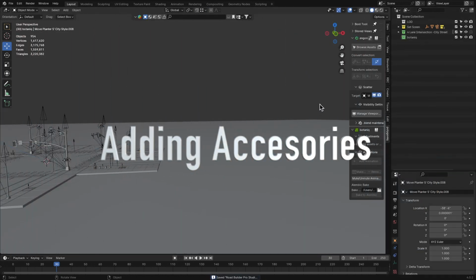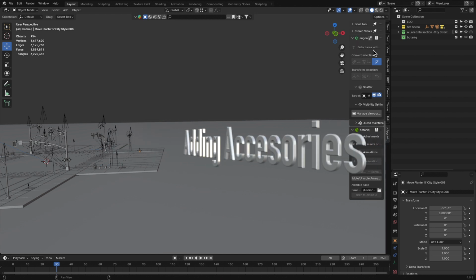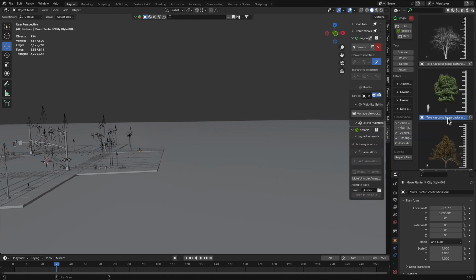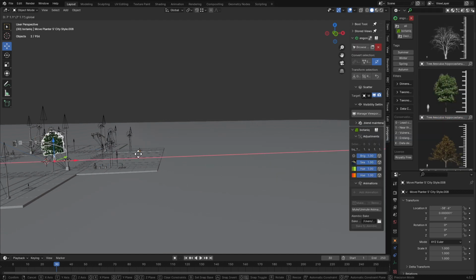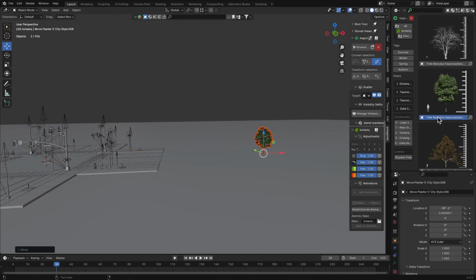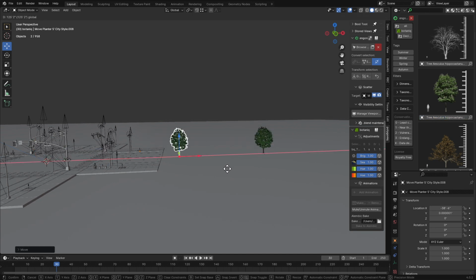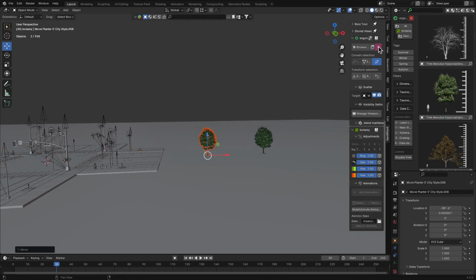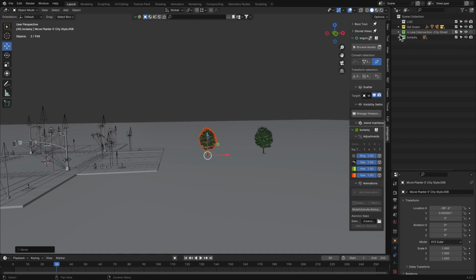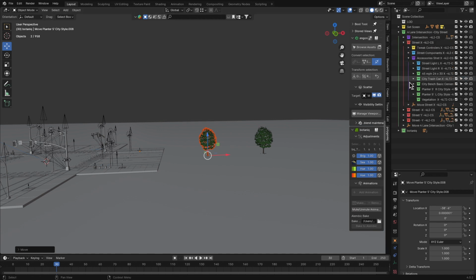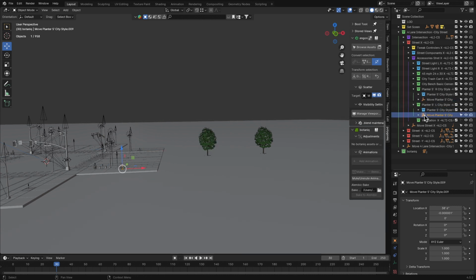Adding accessories. Now let's add some accessories to your street. We're going to go ahead and add a couple trees. There we go. Now you can see the planters have targets on them. All we have to simply do is go ahead and open the accessories on the street that you want to edit and target the planter. Left and right can be targeted.